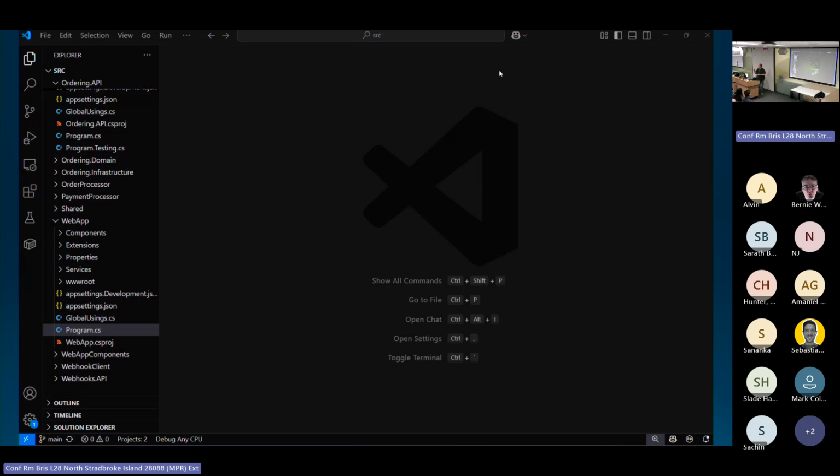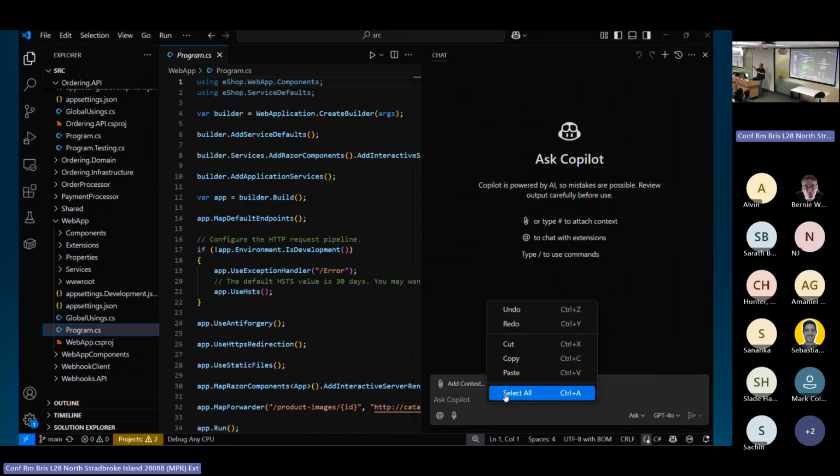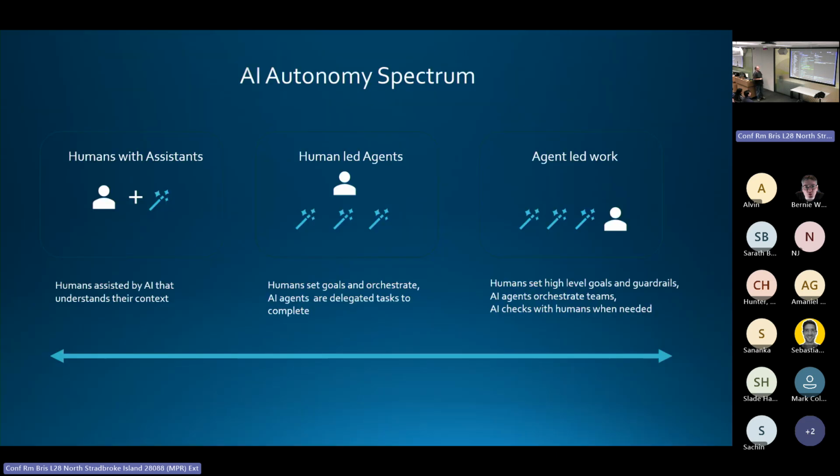Who's used the GitHub Copilot? Most people, awesome. How many have used GitHub Copilot, the agent version? Most people. Okay. I'm going to have to look this other way. Now, let me come back and start that again.